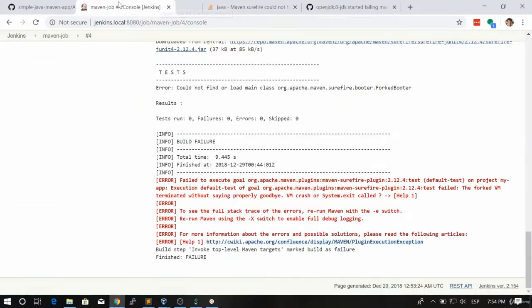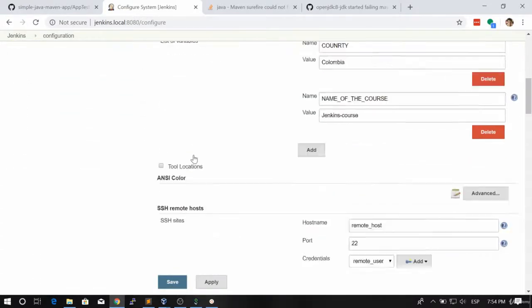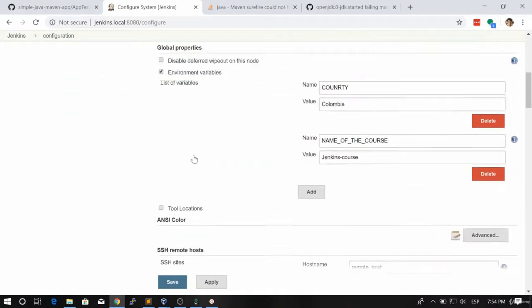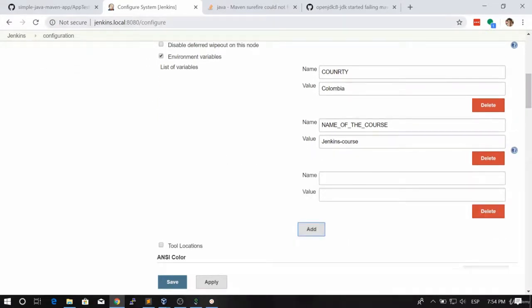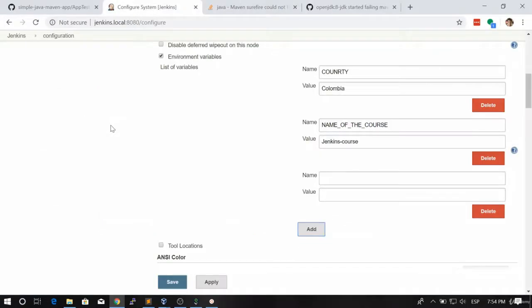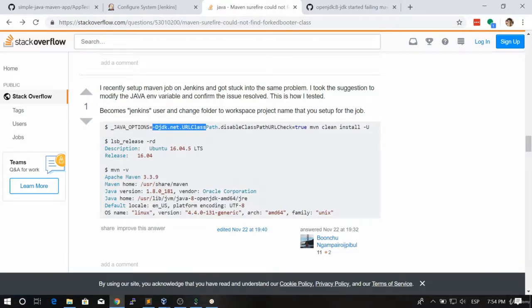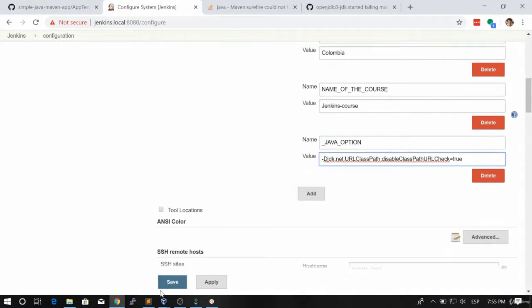Okay, so we need to go to our job, our Jenkins configuration. Let's go to Manage Jenkins, configure the system, and we're going to create a new global environment variable. So here we're going to click on Add, and we're going to look for this answer. We're going to copy the name of the variable, paste that in here, and we're going to paste the value, which is this is the value. Let's copy and paste that in here. And finally, you just click on Save.